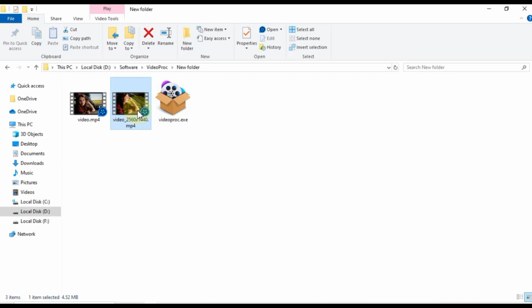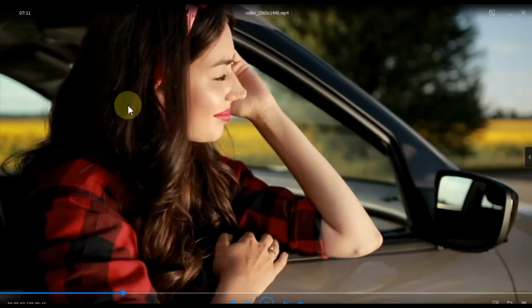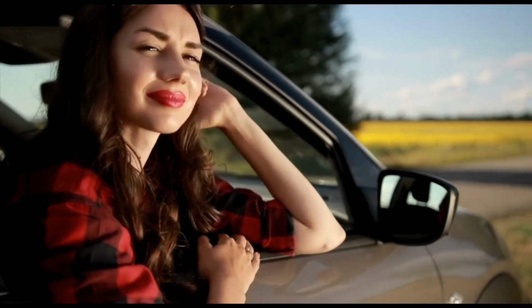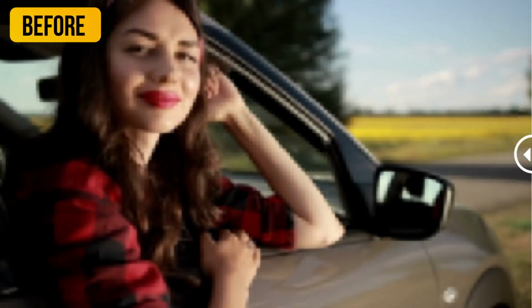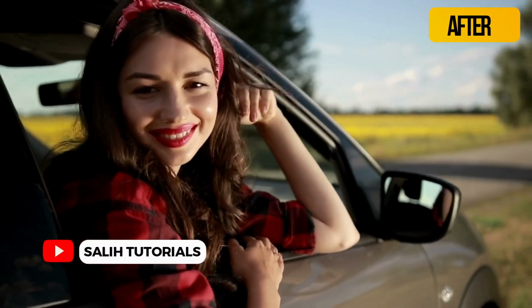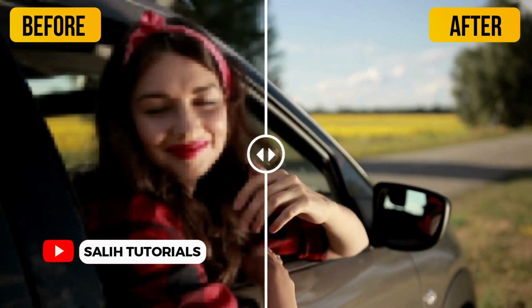Let's take a moment to review the final preview of the exported video. And there you have it. With Video Proc Converter AI, you can take your low-quality videos and transform them into crisp, high-resolution masterpieces in just a few clicks.